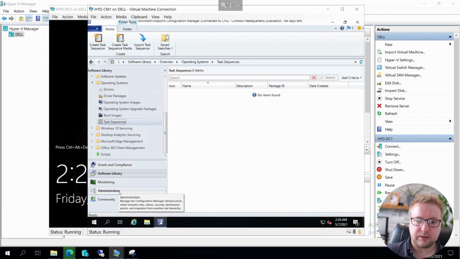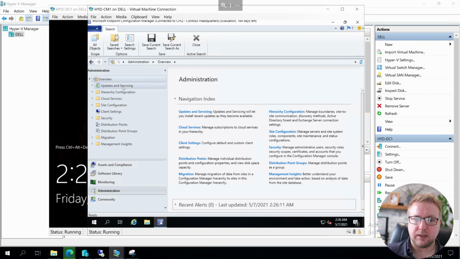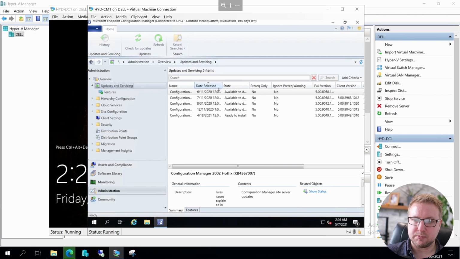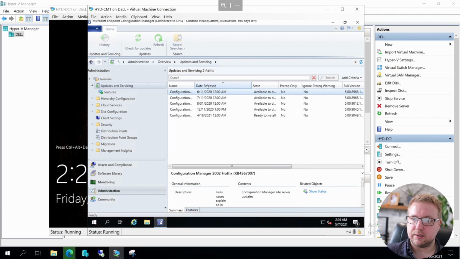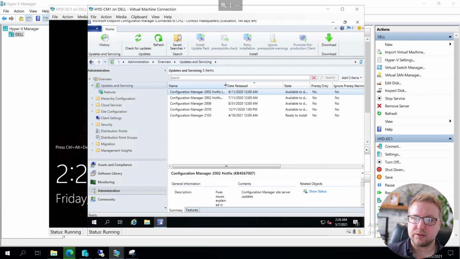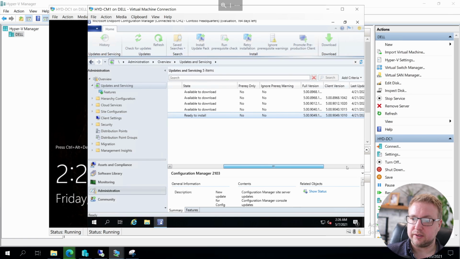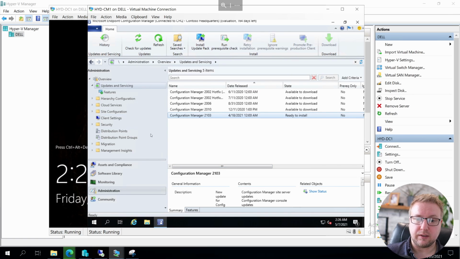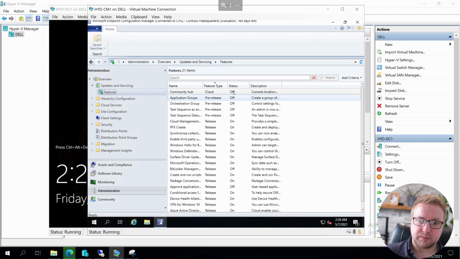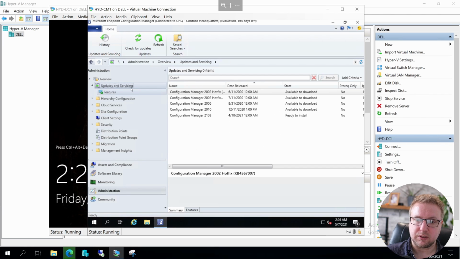Good. We'll head over into administration and just take a look at what we got for the updates. Why is this meant to be 2000? Forget, what was it? 2002. So yeah, we've got 2002 without these hotfixes in at the moment. We have 2103 ready to install. So I think I'm going to go ahead and install that in the next few minutes. Features wise, we'll get a load more features with 2103, so we'll wait to enable those later on.